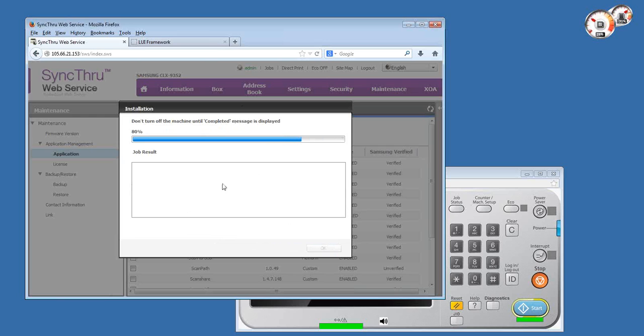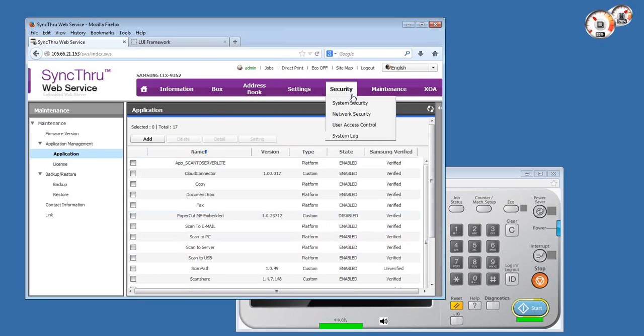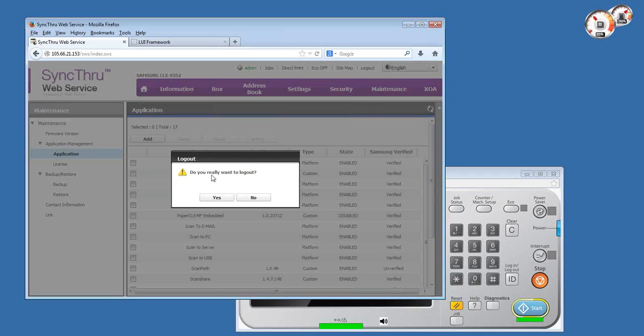And once we do that, the file is being transferred to the MFP's hard drive, and it's running in Java code from there using the copier resources. No additional resources required. Now, as with any XOA application, you have to log out after you install it and log back in order to configure and use it. So let's do that.